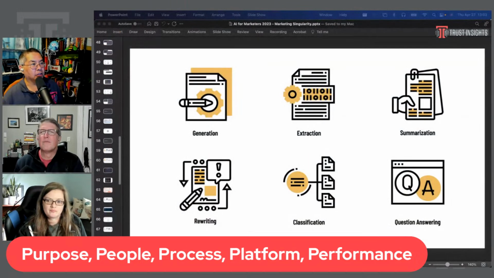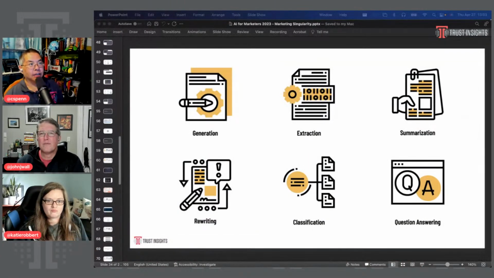If we think about what these models are good at, there are six basic categories: generation, extraction, summarization, rewriting, classification, and question answering. So what is it that you want a model to do better? Be focused on a specific task. Do you want it to write blog posts like a very specific person? Do you want it to be able to classify documents with sentiment analysis? Whatever that thing is, you've got to have that purpose established first.